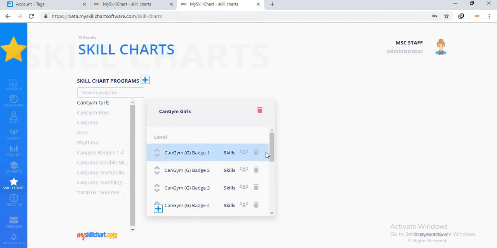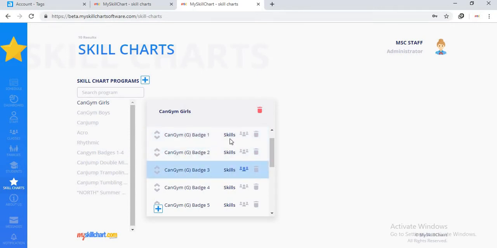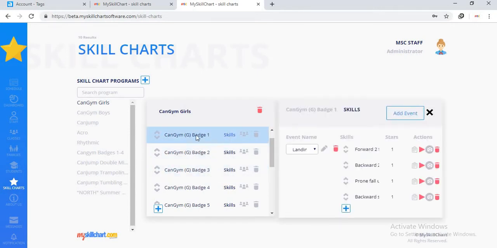And under these programs they have created the levels, Can Gym G Badge 1, Can Gym G Badge 2, and when you click on skills, you can see that under this level they have a set of events and skills. So each level has its set of events and skills. This is the first step they need to do, that they need to create their skill charts.